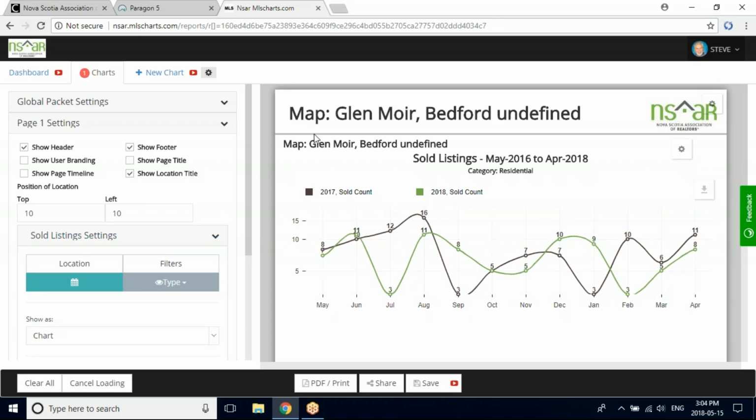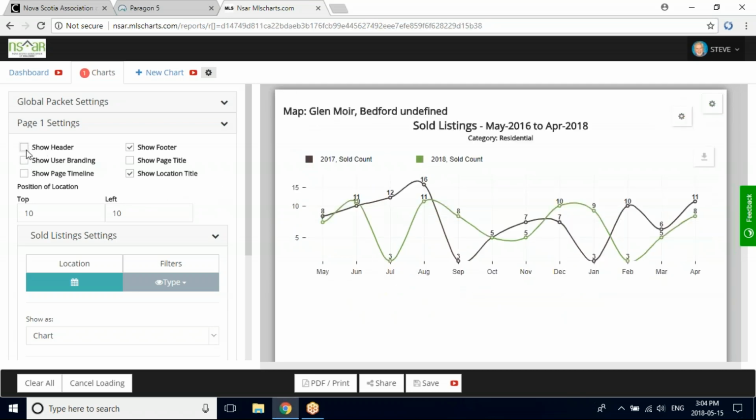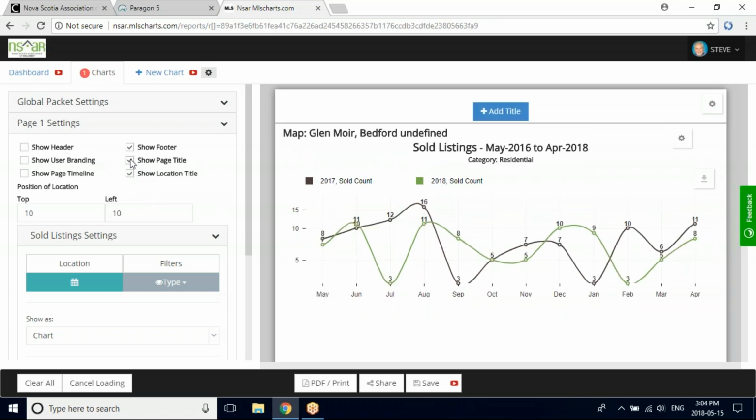Let me just move this over here where I can get it out of my way. Okay. So again, we can manipulate anything that we want on our screen. For example, here we have map, Glenmoire, Bedford, undefined. I can take that out, show the header, because it is rather large. I can take out location, or I can show page title, and then click add title here. So I can put in exactly what I want to add to the system, instead of the system telling me what it's going to default and add.